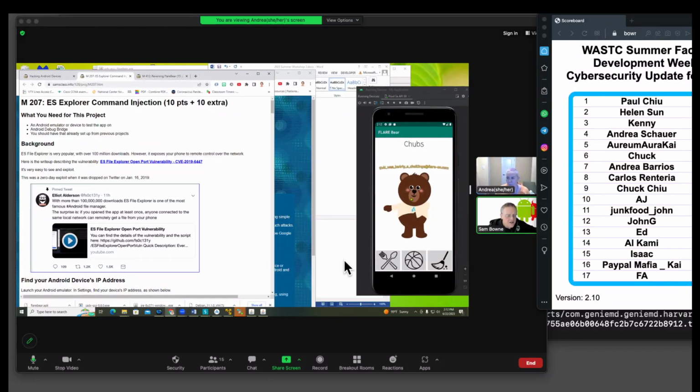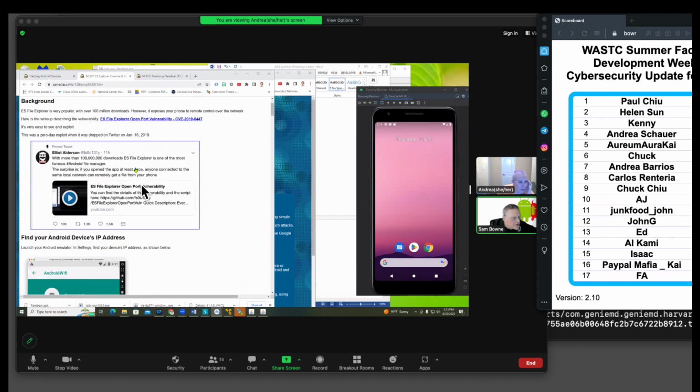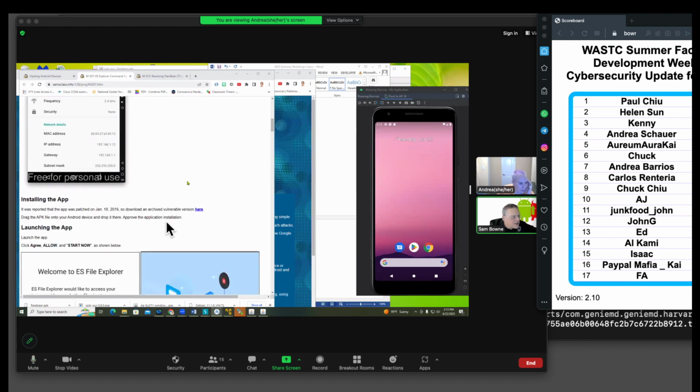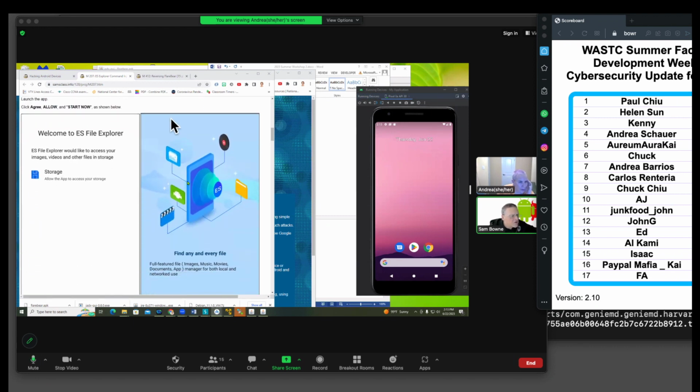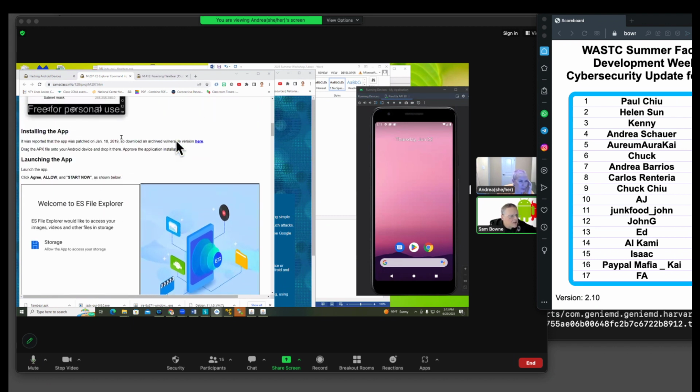This is one that really affected a lot of people. This is a file explorer. We don't really need that vulnerability report. Just scroll down and find the app there. Scroll up a little. There's a link to the app. Up a little more. There, the blue link there.